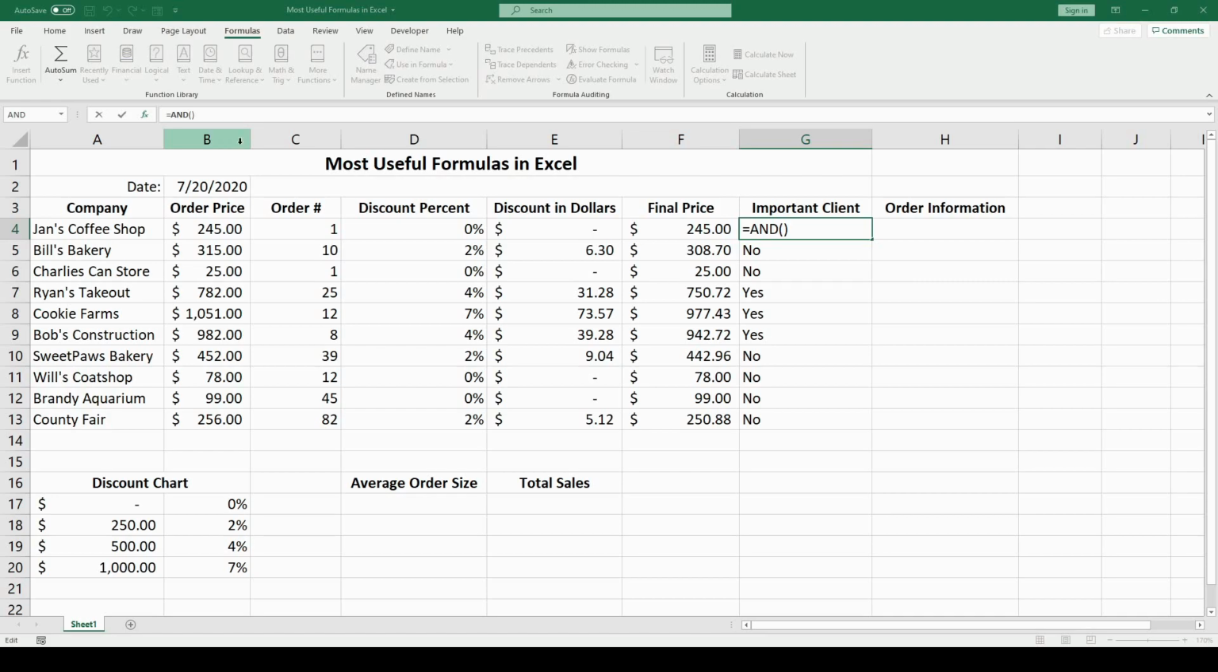All right. So we're going to go ahead and enter B4. So this is going to have to be greater than 500. And you can do multiple things, but we're only going to do two things. And this is also going to have to be greater than 10. Hit OK. All right. So instead of it being a yes or no, it's going to be a false or true.